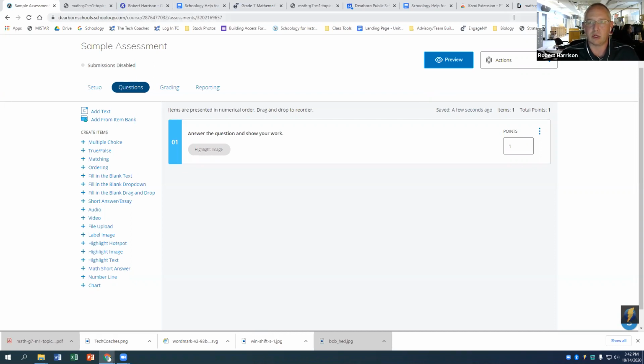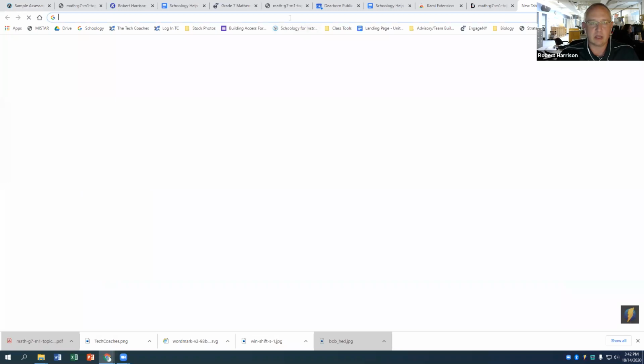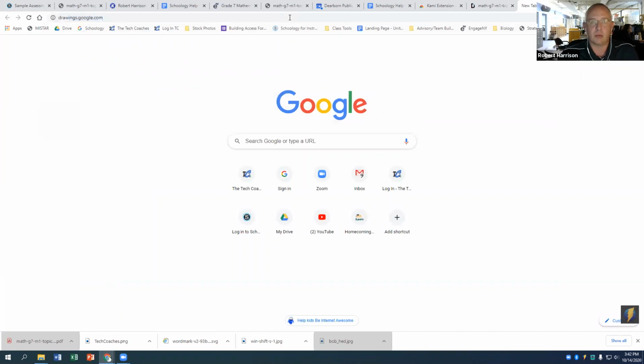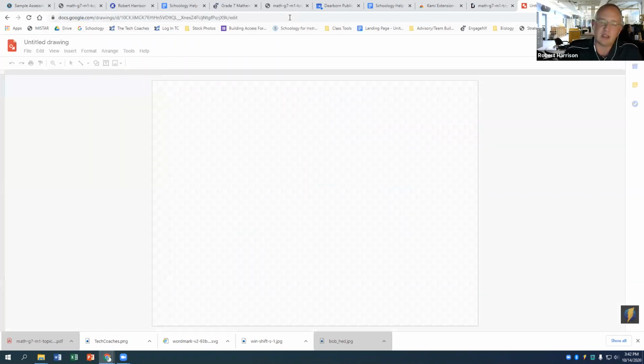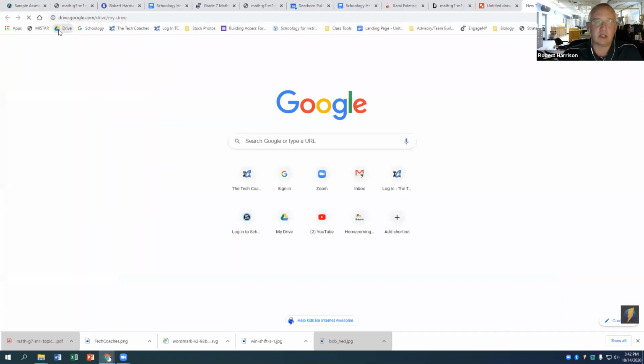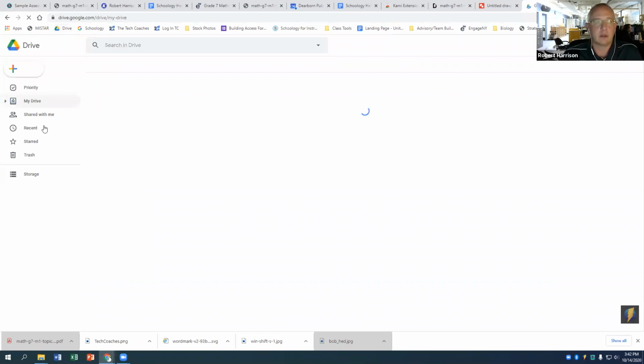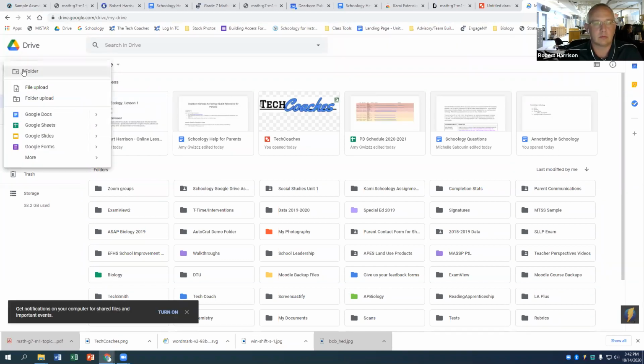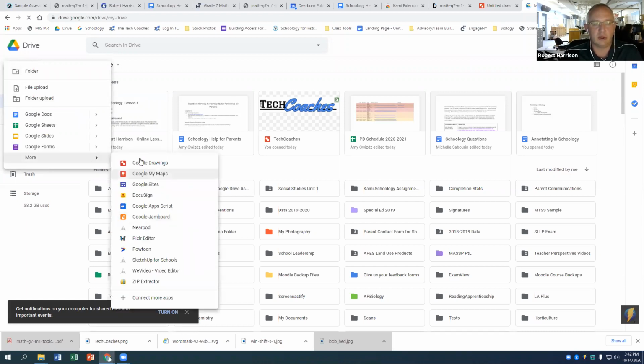All right, so Google Drawings, there are a couple ways to get to it. One of which is to go to drawings.google.com. That'll open up a brand new drawing for you, which is going to be saved in your Google Drive. Another way to get to it is to go to your Google Drive and click New, and then go down to More. And you'll notice that one of the first ones that pops up is Google Drawings. So you can open it up in one of those two locations.